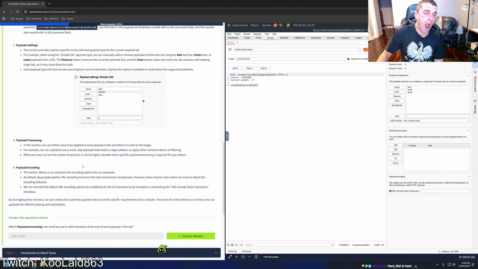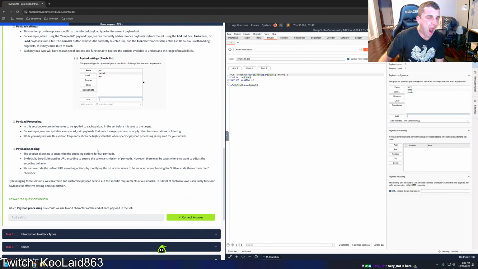Payload processing. In this section, we can define rules to be applied to each payload in the set before it is sent to the target. For example, we can capitalize every word, skip payloads that match a regex pattern, or apply other transformations or filtering. While you may not use this section frequently, it can be highly valuable when specific payload processing is required for your attack. Payload encoding. This section allows us to customize the encoding options for our payloads.